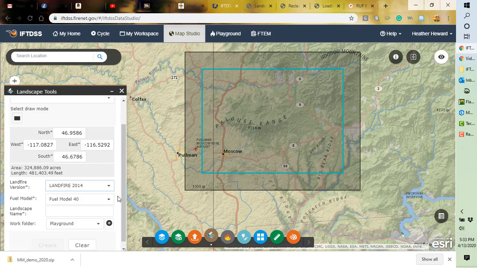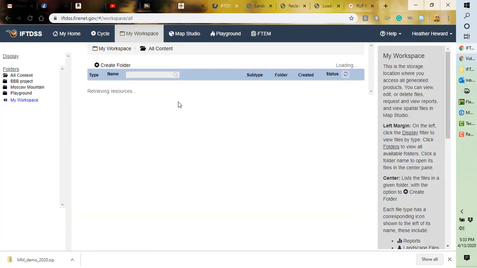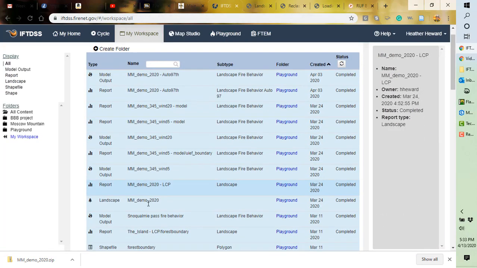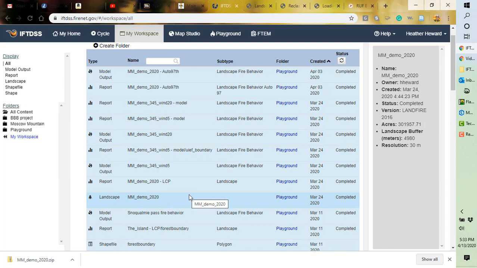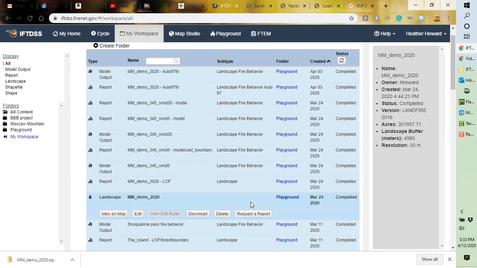So choose the data that you'd like to use. And you can choose the 40 fire behavior fuel models or the 13. And you name your project something that you're going to remember in the future. And you can save it either to a folder that you establish or just to your general playground or your workspace. So once you've created that landscape, it will go here to your workspace folder, and here's what it'll look like with a little tree icon. And when you click on that, you have some options here.